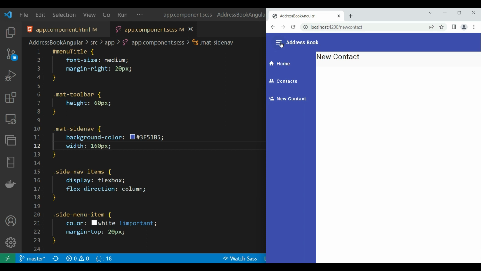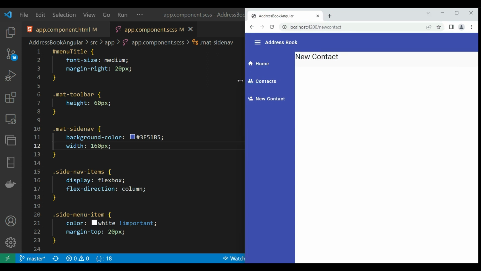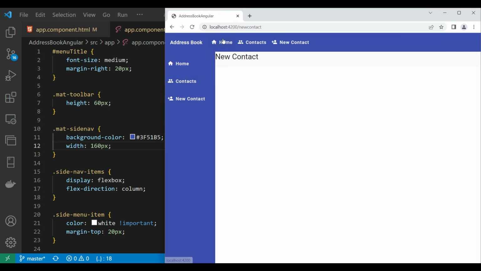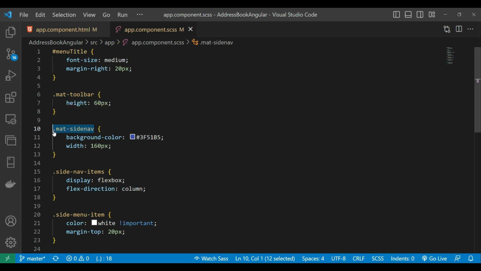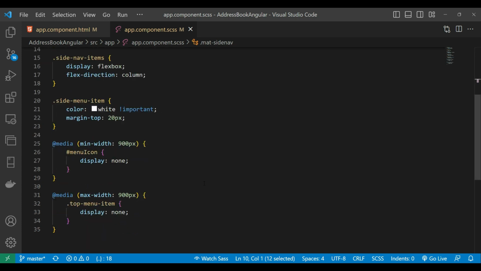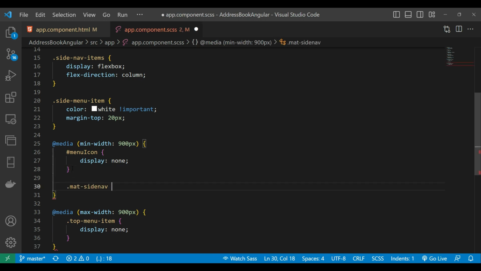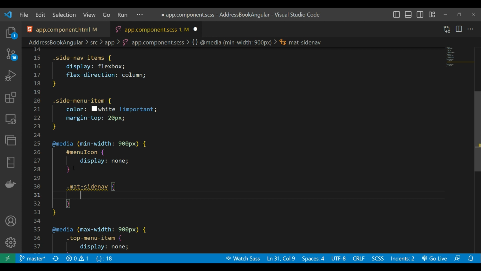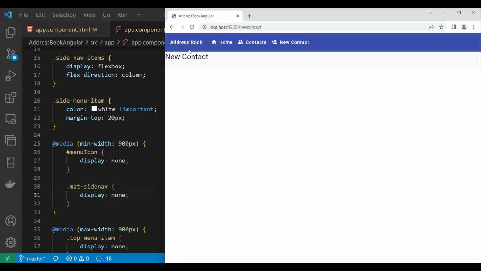One more thing I want to do, if I start expanding it, and as you can see, our top menu shows up, but our sidebar is still here, and I don't want it to be here. The way to handle it is to use our media queries again. And what I can do, I can copy this class. And I'm gonna scroll down. And inside this first media query, I'm gonna use this class. And I'm gonna say the same thing. Display none. Let me save it. And let's see if it works.